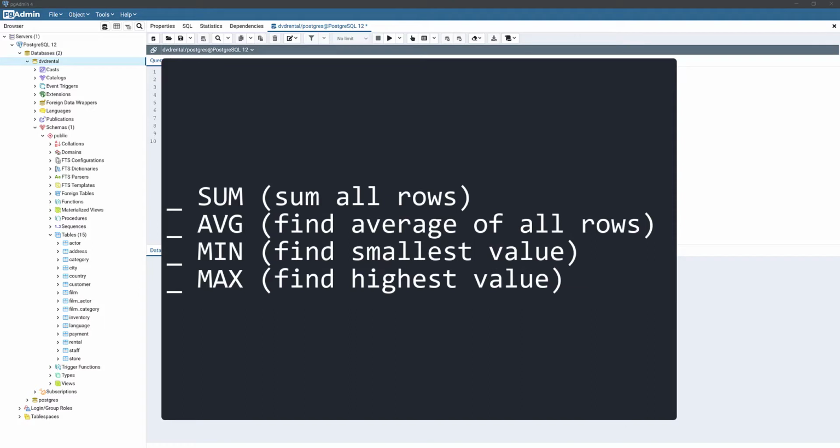Sum allows us to sum a given value across rows. AVG, or average, finds the average of a given value across rows. Min can find the smallest value of a given value across rows, whether that's a number, a date, or a letter. And then max can find the highest value of a given value across rows.